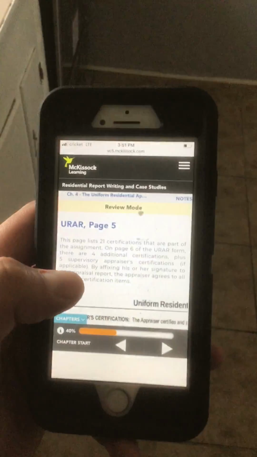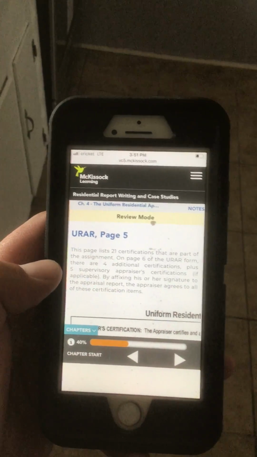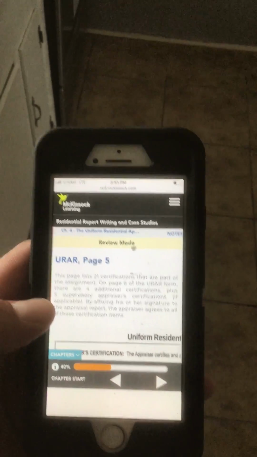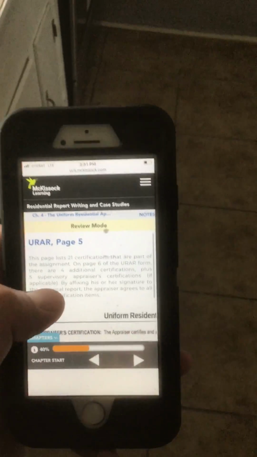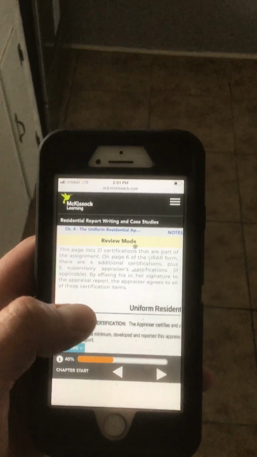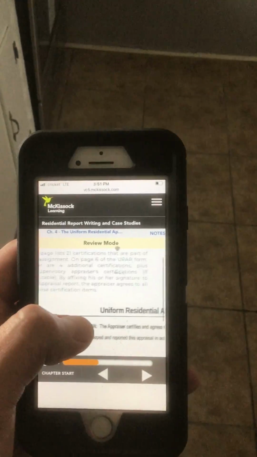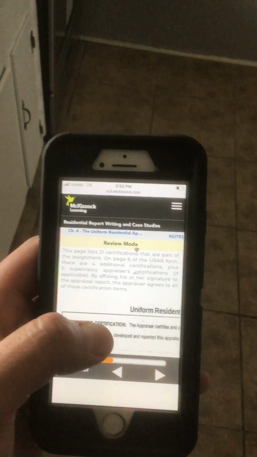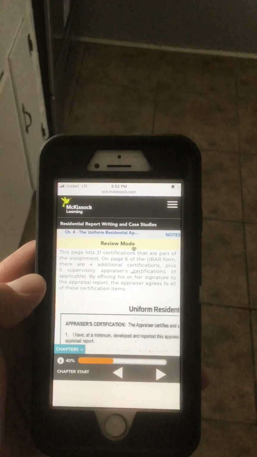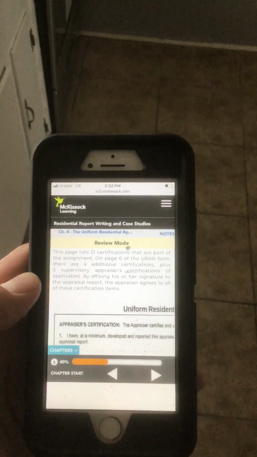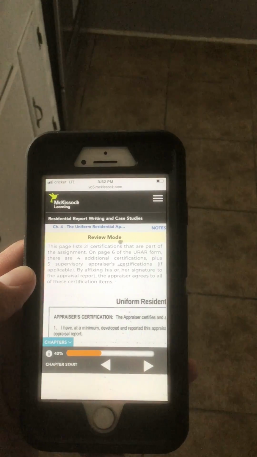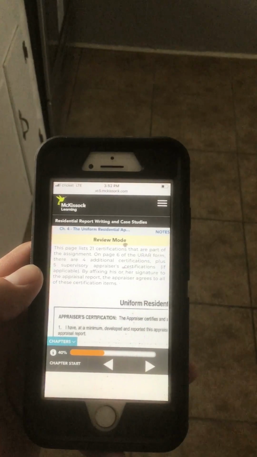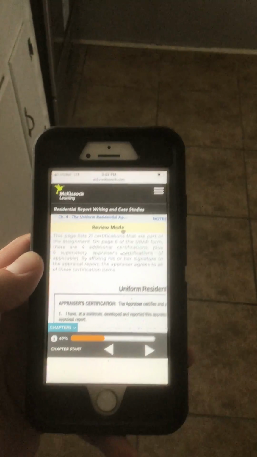Residential Report Writing and Case Studies, Chapter 4. The Uniform Residential Appraisal Report, URAR, page 5. This page lists 21 certifications that are part of the assignment. On page 6 of the URAR form, there are 4 additional certifications plus 5 supervisory appraiser's certifications, if applicable.